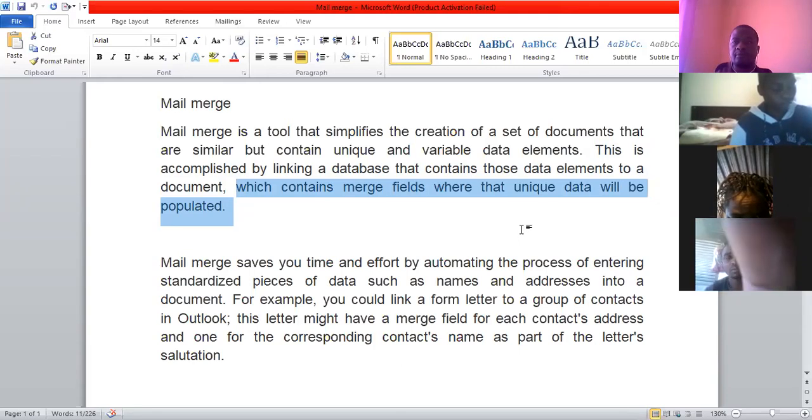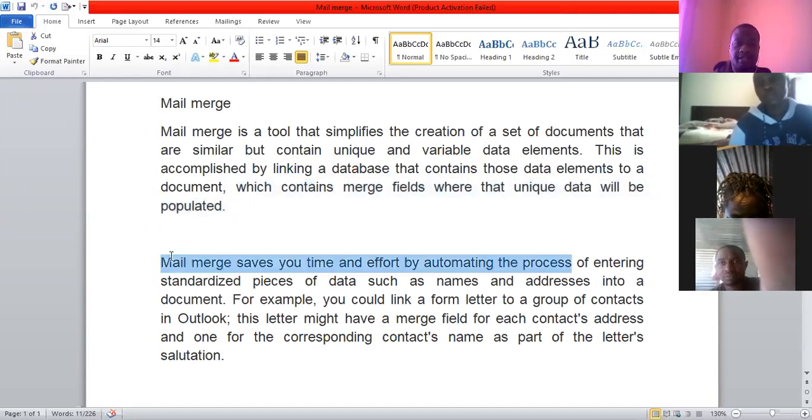Right, moving on, guys. We said mail merge saves you time and effort by doing what? Mail merge saves time and effort by automating the process of entering standardized pieces of data, such as names and addresses, into a document. This is what I said earlier, that with mail merge, it saves you time by automating. So all this is done automatically, the process of entering pieces of data such as your names and your addresses into this letter that I'm addressing to you.